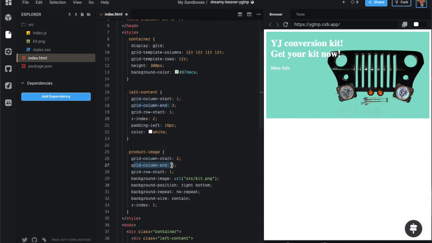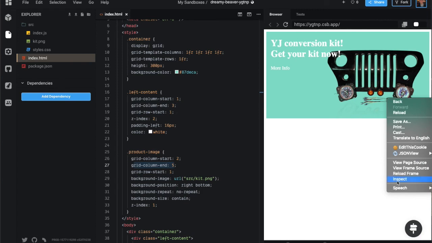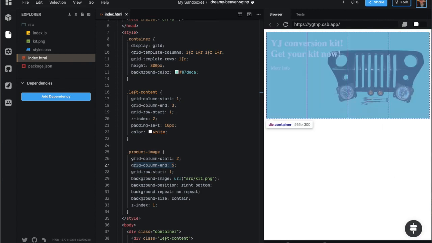You may be asking, well, why are we saying grid column end 5? If you want it to span to the end of a column, you always have to define the beginning of the next column. So in this case, we want this to span across column 4, so you have to define grid column end as 5. Sweet. So as you can see, we have the overlaying effect that we were talking about.